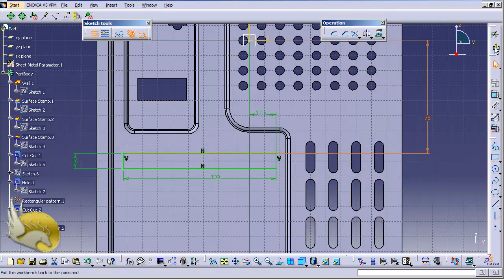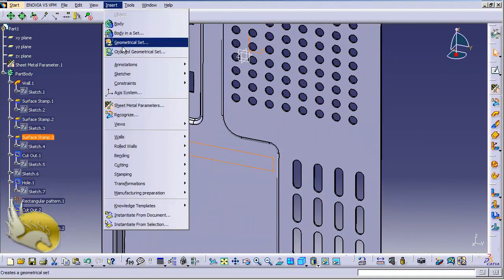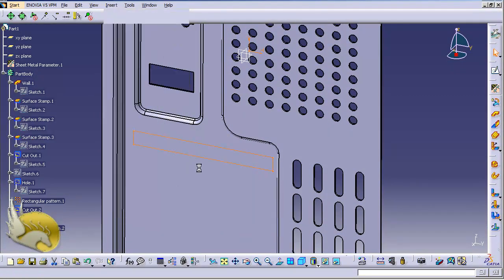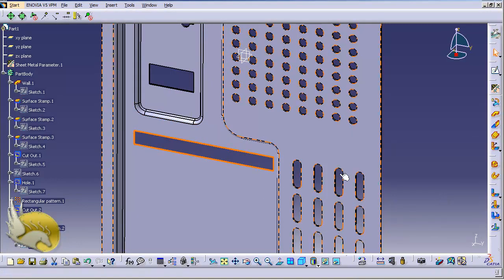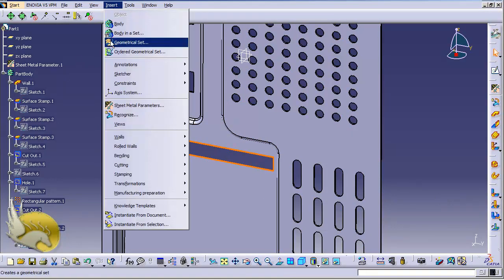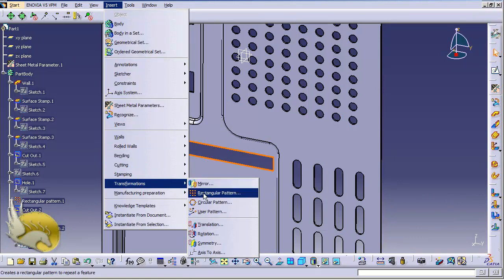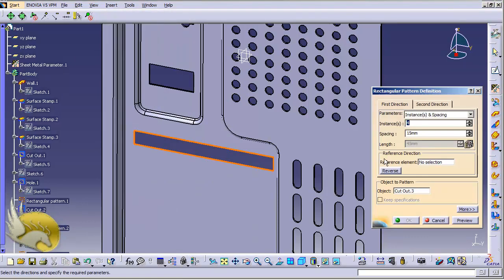Now I exit my workbench, select the cutout tool again. I can see that I'm selecting the same tool several times because I am doing a very simple thing. So this is selected by default. Again, I should go to transformation and select the rectangular pattern. And I want to have about 7 instances, and between each of them I want to have 18 millimeters, and the direction is this. I select this direction. You can see that the correct direction is selected, and I click on OK.